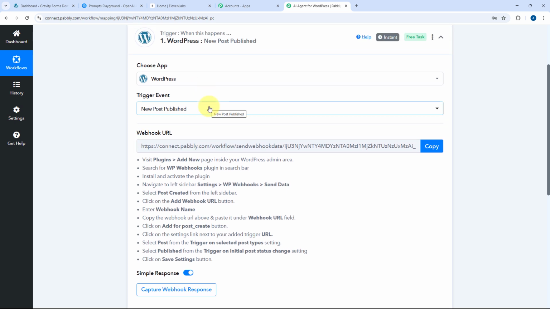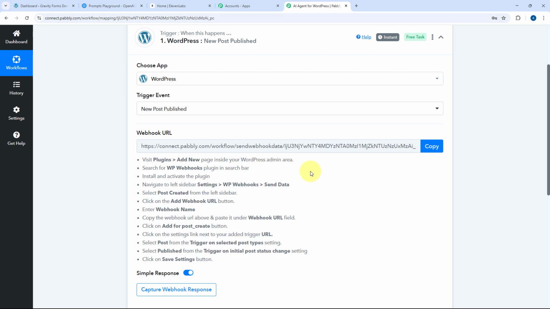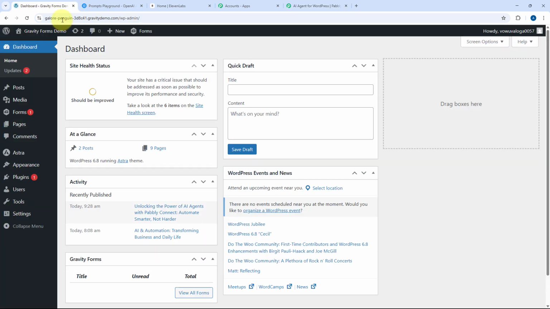After selecting the trigger event, Pabbly Connect gave us a webhook URL. And now we have to add this webhook URL in our WordPress account. And to add the webhook URL, we just have to follow the instructions given below over here. Just copy the webhook URL from here and go to your WordPress site.